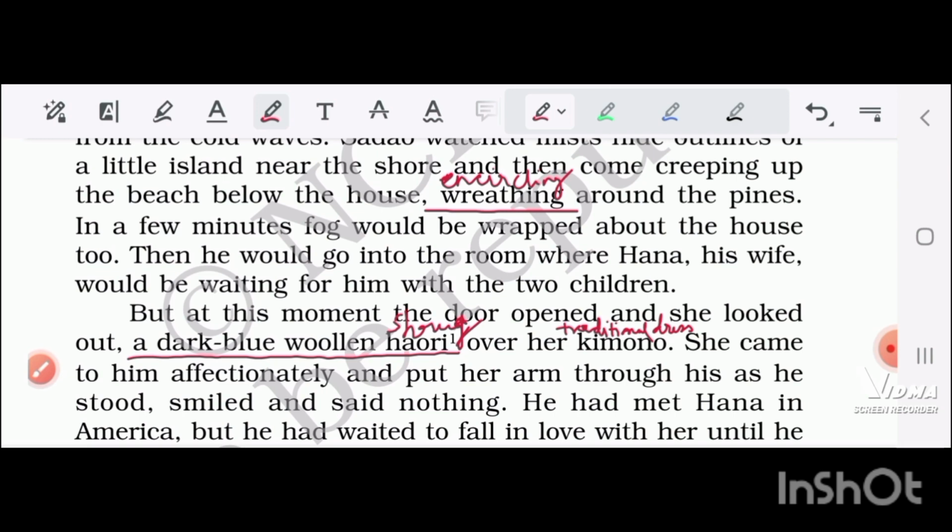And then he would go into the room where Hana, his wife, would be waiting for him with the two children. Now we got this introduction. So we got the introduction of the entire family: Dr. Sadao, his wife Hana, and his two children.